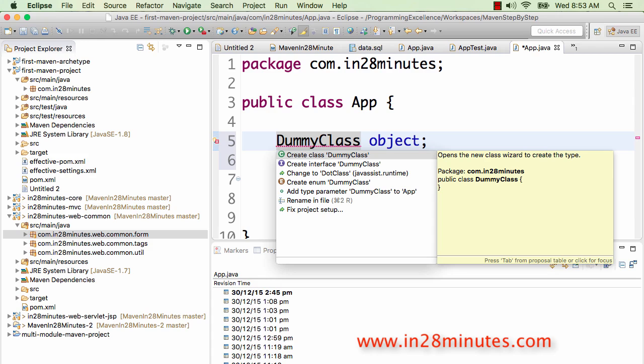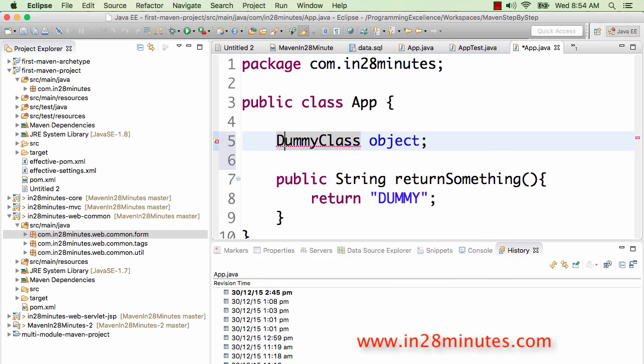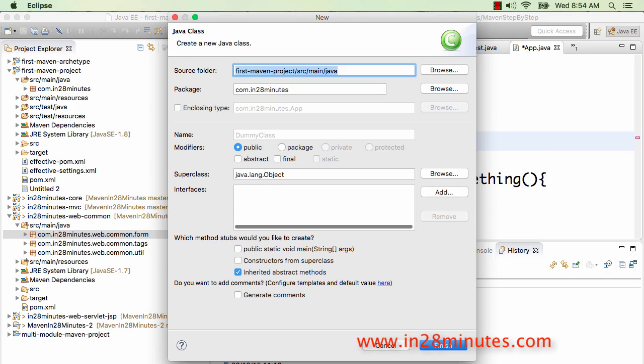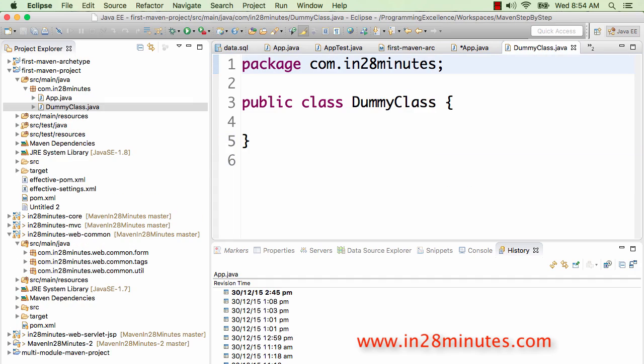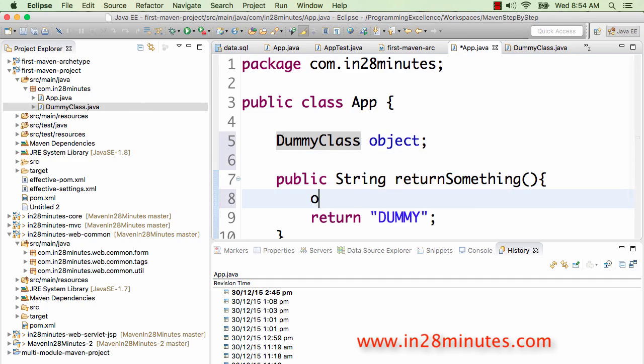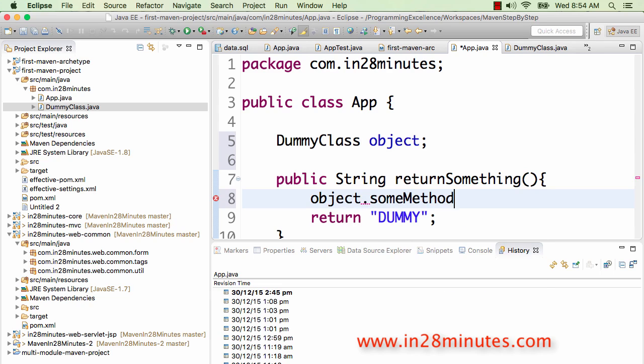Just press control 1 and then I can say create class. So Eclipse would create that class for me. It's bringing up a UI so that I can create that class. Let's go ahead and create this class, and it's automatically created. You can see that in here. And let's say I'm now calling a method on that, so object dot some method.